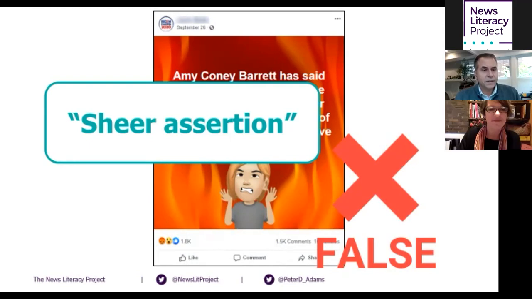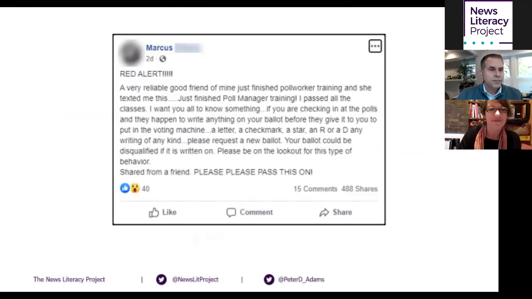And this is something that we've kind of taken to calling a sheer assertion. It's purely just an assertion. And I think sometimes giving students a name for different kinds of misinformation helps them understand how it works and helps them detect it. Here's another example of a sheer assertion. This one, though, is attributed to a good friend, a very reliable good friend, red flag, who just finished poll manager training. And the claim here is that according to this poll manager training, if anyone happens to write anything on your ballot before they give it to you at a poll, if a poll worker does that, it could invalidate your ballot. You should ask for a new one.